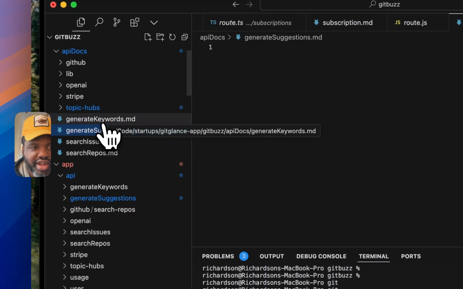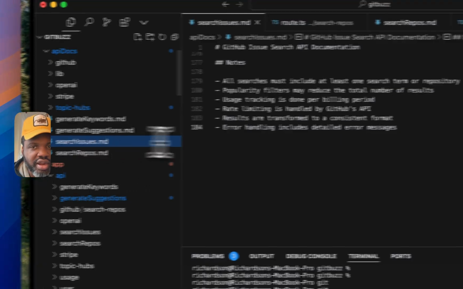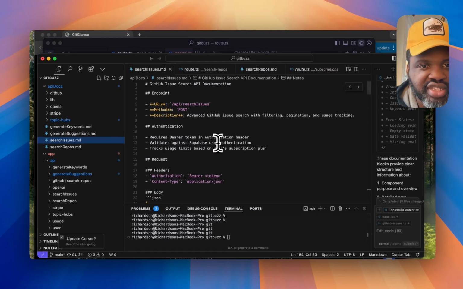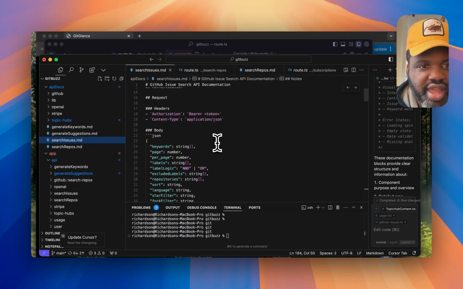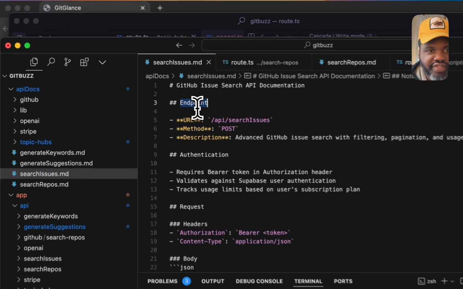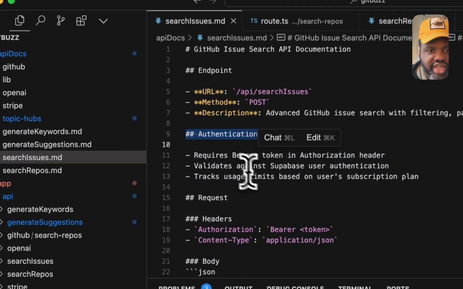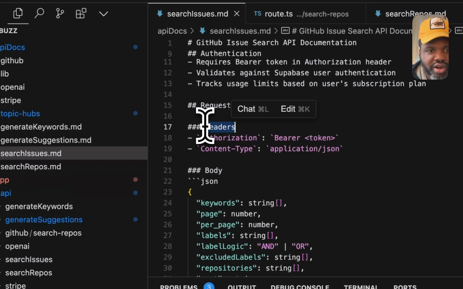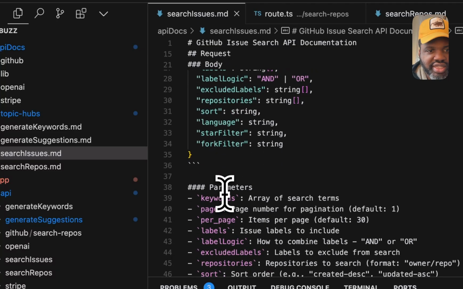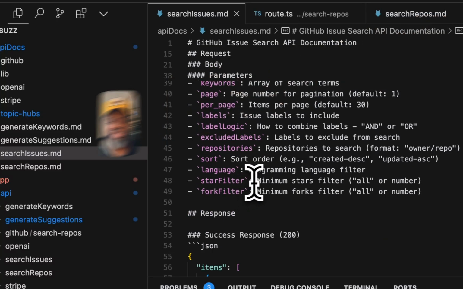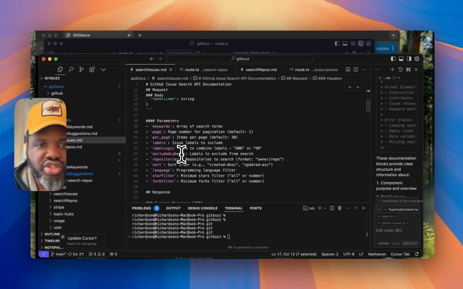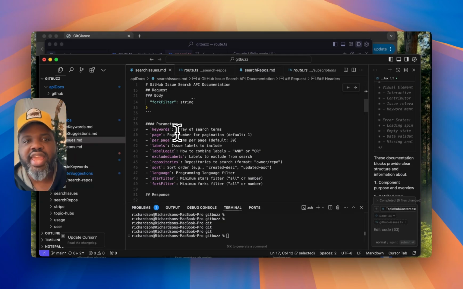So some of the files right now are currently empty because I haven't added anything here, but you can see that, for example, for search issues, I've already added some documentation, and the structure is as follows. You have the endpoint at the top, authentication, request, header, and the body of the request, just like a typical API. This one is a lot more detailed. So you actually have to be very specific so that the AI knows exactly what it needs to do.